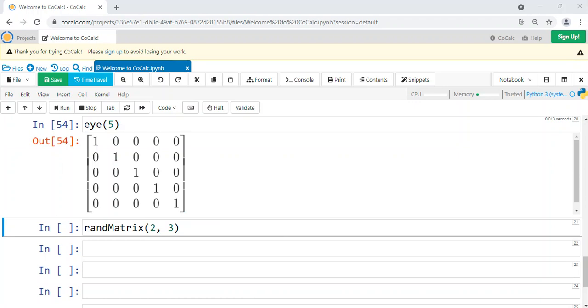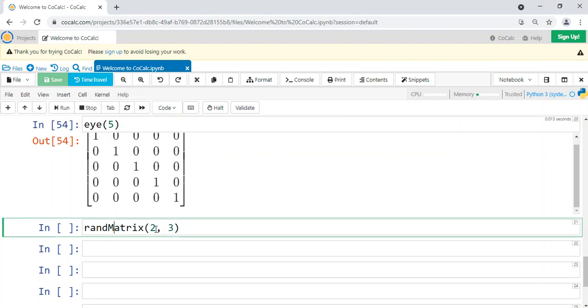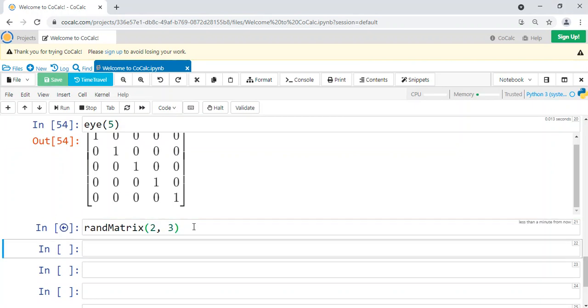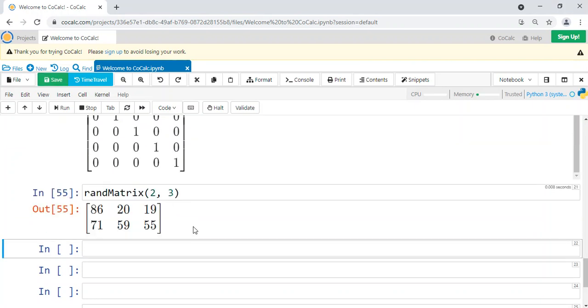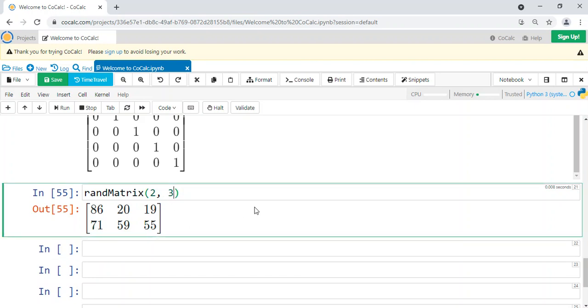And finally, the random matrix. If we do this rand matrix 2 by 3, let's run it. You'll see it gives us a 2 by 3 matrix of random integers. I believe the default min and max is 0 and 99, but you can change the minimum and maximum value that you want it to pull from with some keyword arguments. So if you do comma, min equals 11 and max equals 14. All right, so those are keyword arguments. So comma, min equals 11, max equals 14.